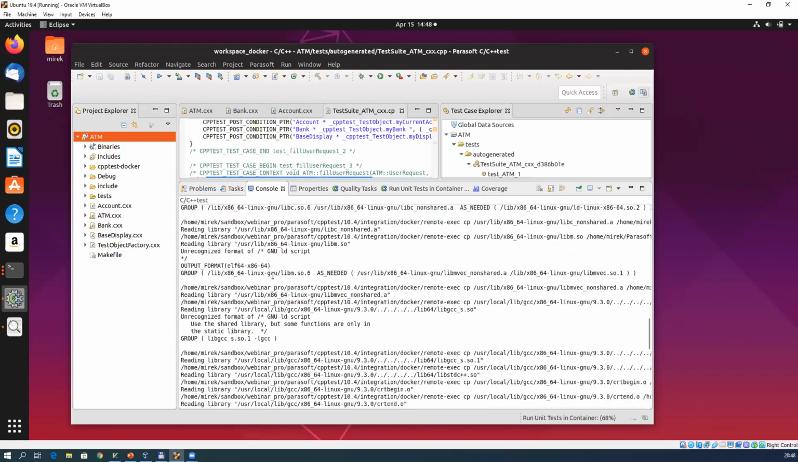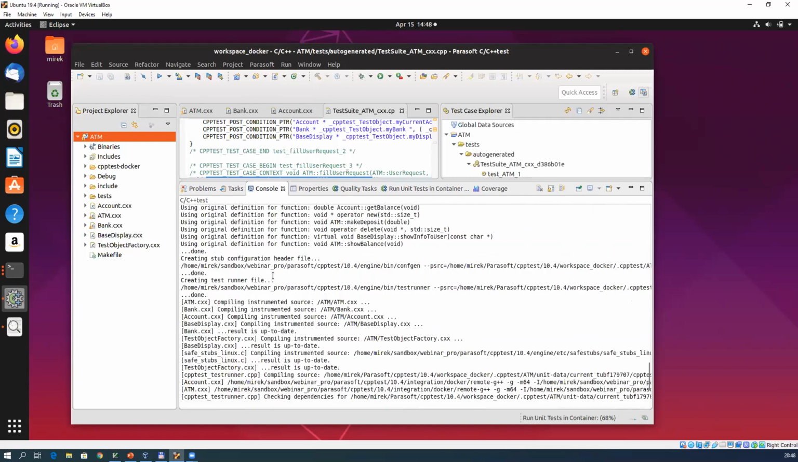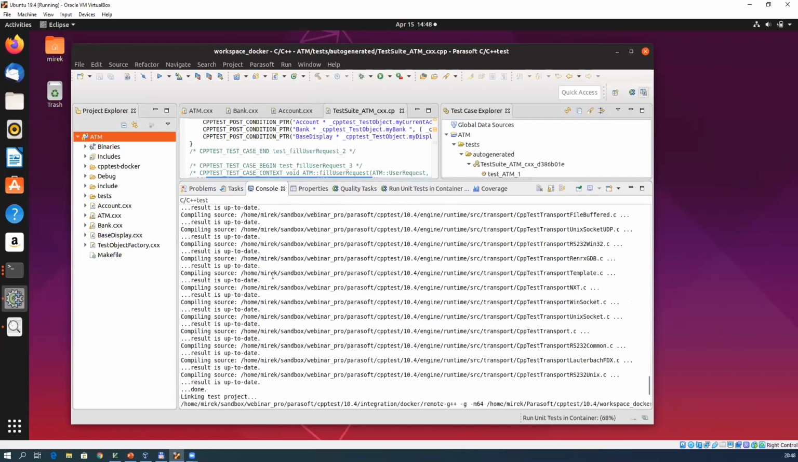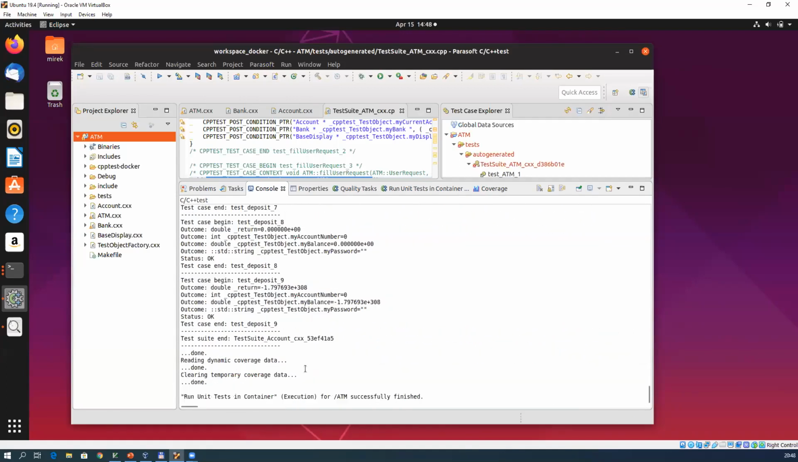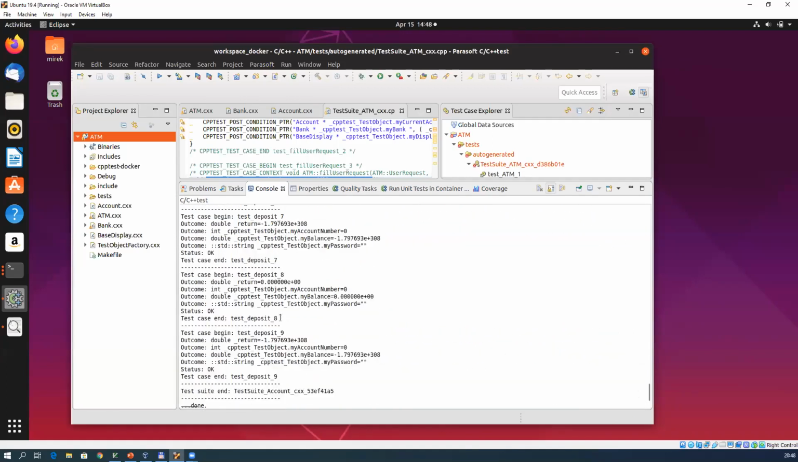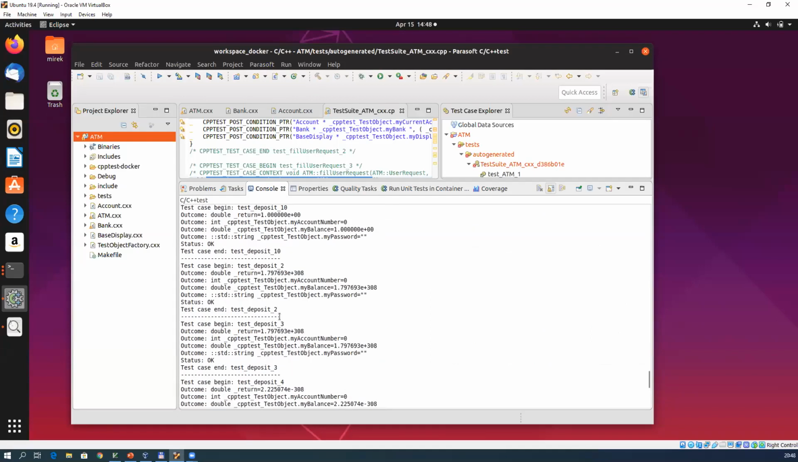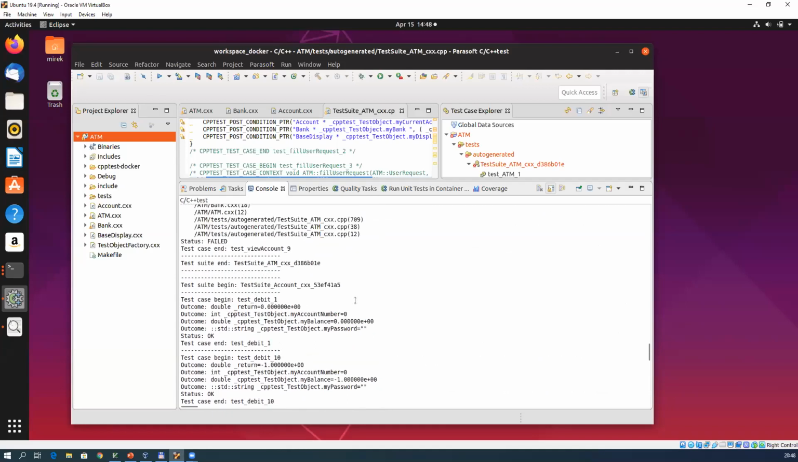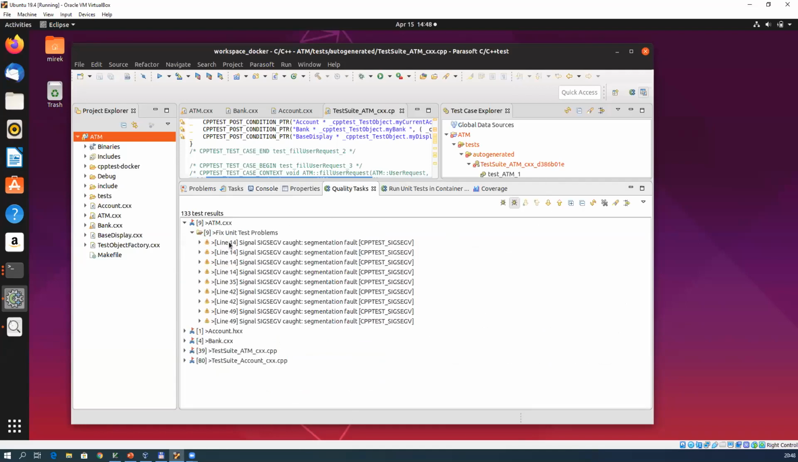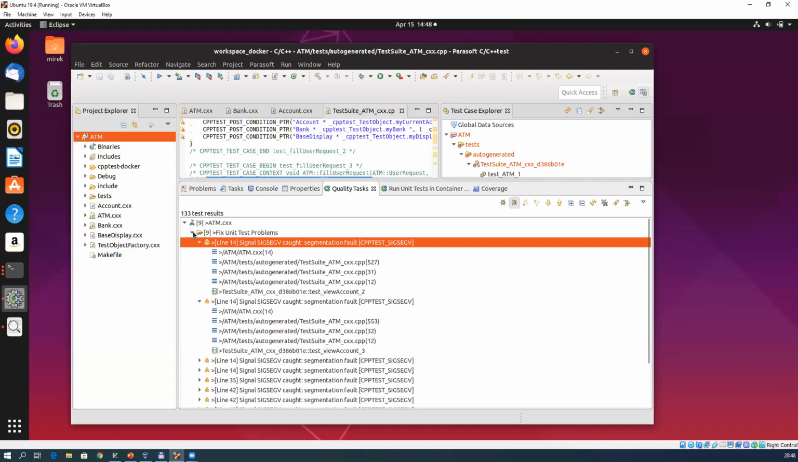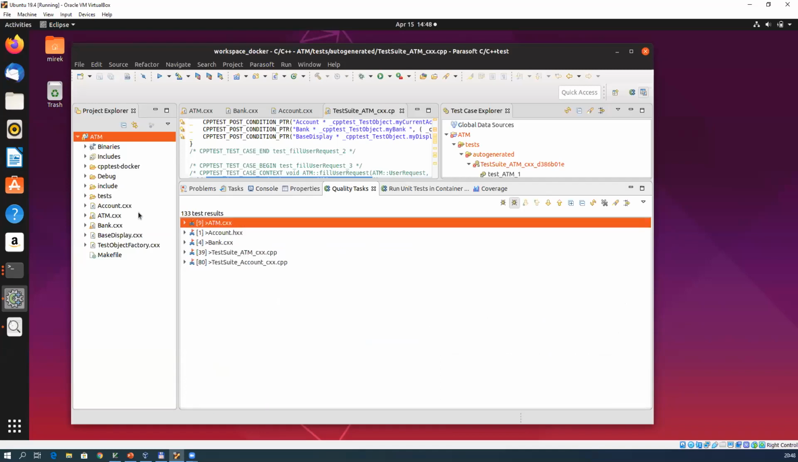So the process runs now. It should take no longer than 10 seconds. We are linking, and unit tests were executed. The console now shows the results. We see some tests are passing, some tests are failing. We can see results in a quality view, some runtime problems from automatically generated test cases, a typical situation.